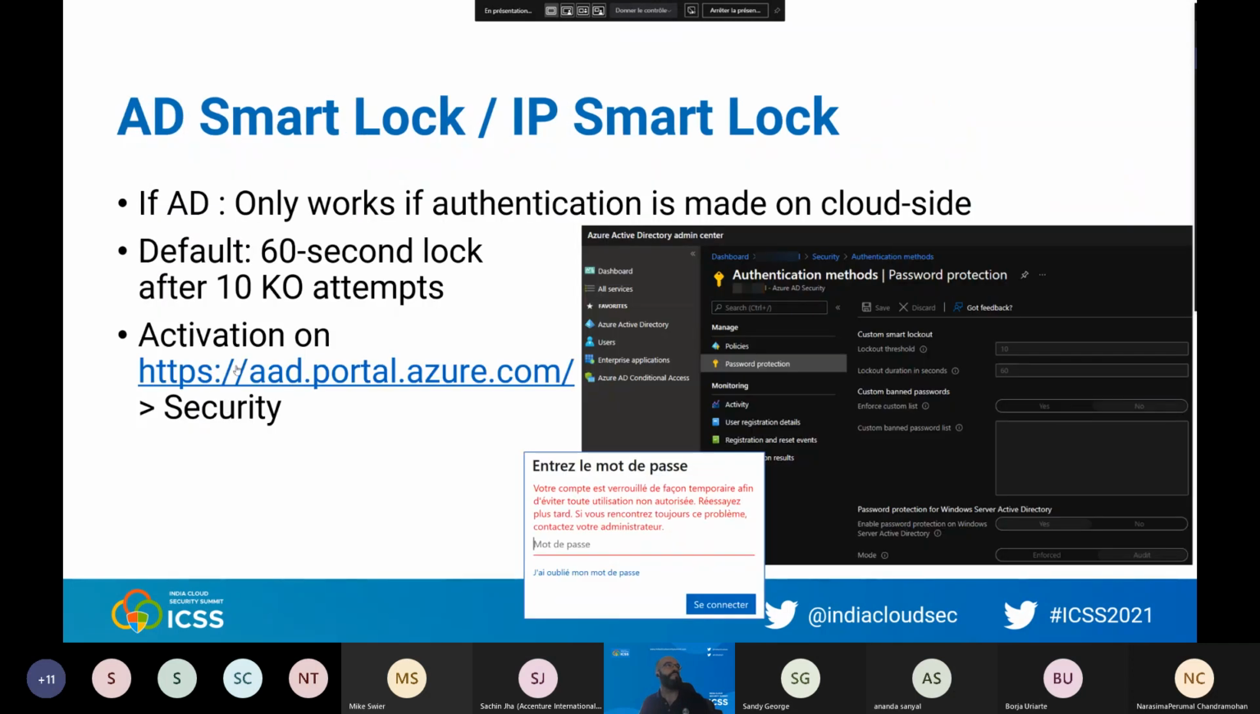What you have to keep in mind is that if someone is trying to connect to your Office 365 account, after 10 failed attempts, they will have to wait for 60 seconds. This is what we call smart lockout. And you also have a mechanism on IP, so you have the AD smart lockout and the IP smart lockout.